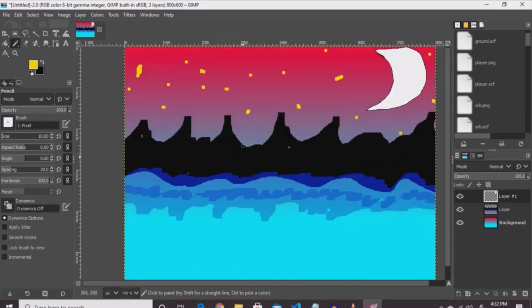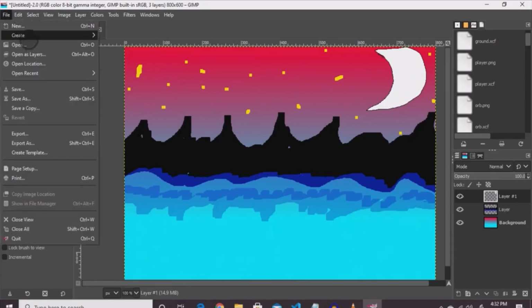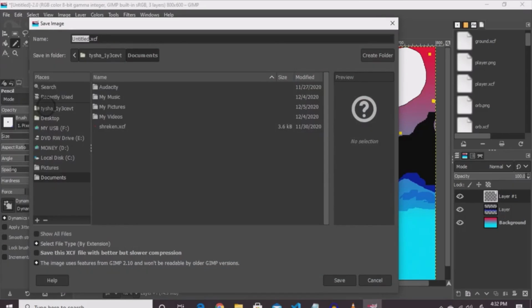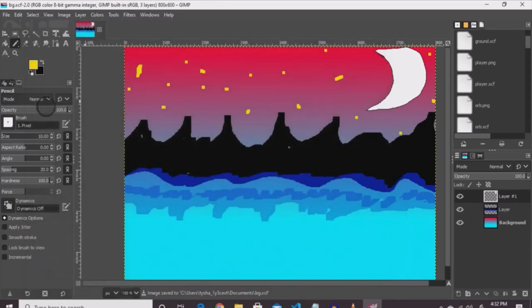So now let's save this background. You go to the top where it says file, click on save as. It says untitled.xcf. You want to save it to your desktop so you can easily access this. Let's change the title to BG because it's simple to remember. So now you have bg.xcf and hit save.